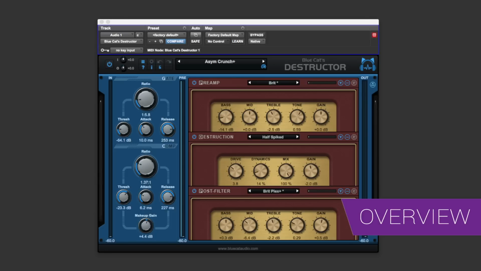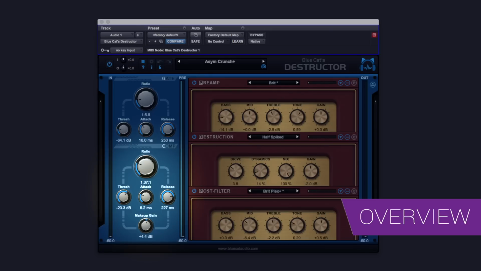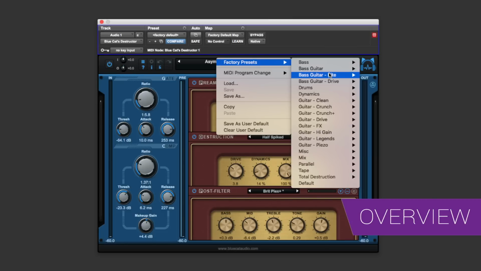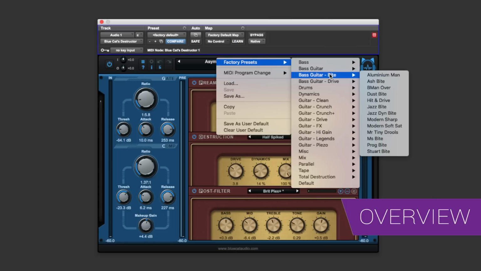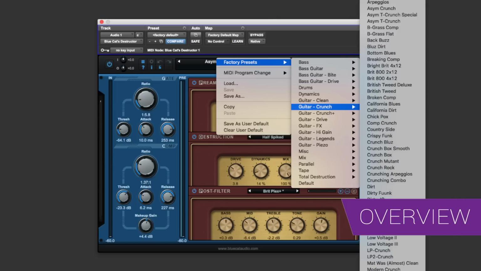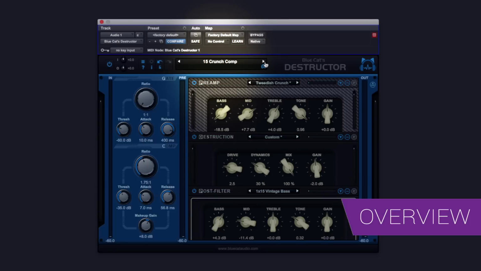On the left we've got an input gate and compressor. In the middle here we have the three modules: preamp, destruction and post filter. We have an output limiter on the right here that can be deactivated, input-output trim at the very top left here, and all of the presets that are included in this found at the top. And there are loads and loads of these. You can very easily just select at the top and flick between them left and right here.